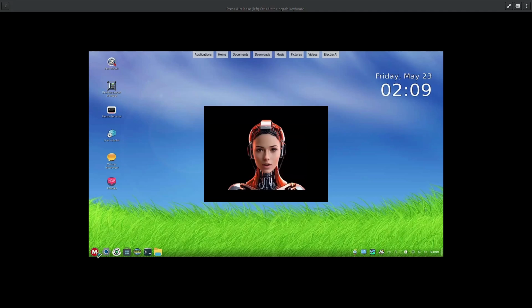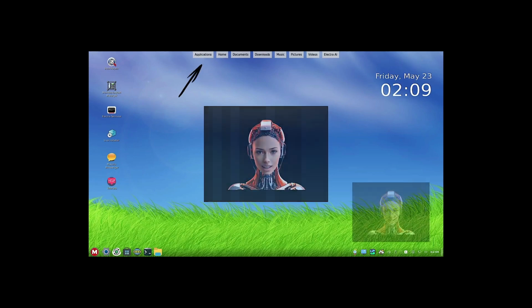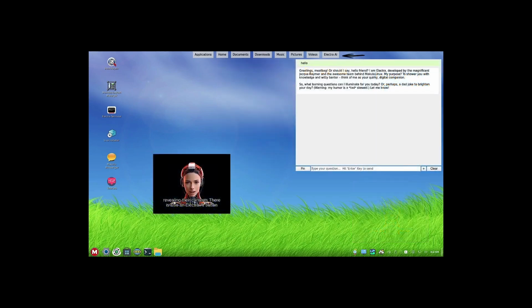Hello, I'm Electra. I am in the left corner. On the far right end of the panel, you'll see your system icons and the system clock. There are several useful icons on the desktop, including a shortcut to the tutorials. It is highly recommended that you watch the tutorial videos, as they are extremely informative. At the top of the screen, you'll notice frames, which appear as buttons attached to the edge of the screen. These buttons function as folders that expand downwards when clicked, revealing their contents.